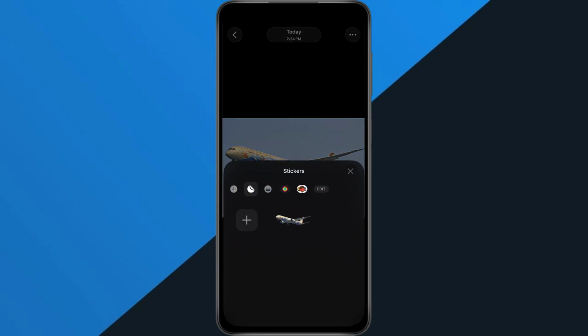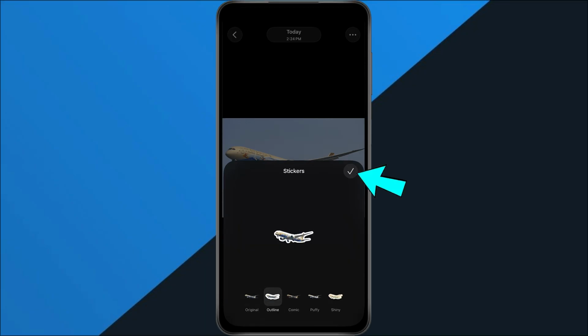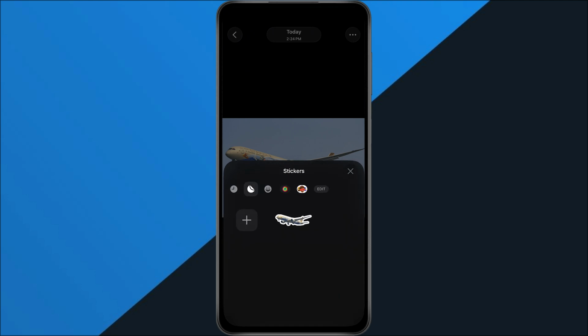Now you can customize it with different effects. You can choose Outline to give it that classic sticker look, Comic for a bold ink style effect, Puffy to make it look like a 3D sticker that reacts when you tilt your phone, or Shiny for a cool holographic metallic finish. You can use your new sticker when texting, but you're not limited to that.